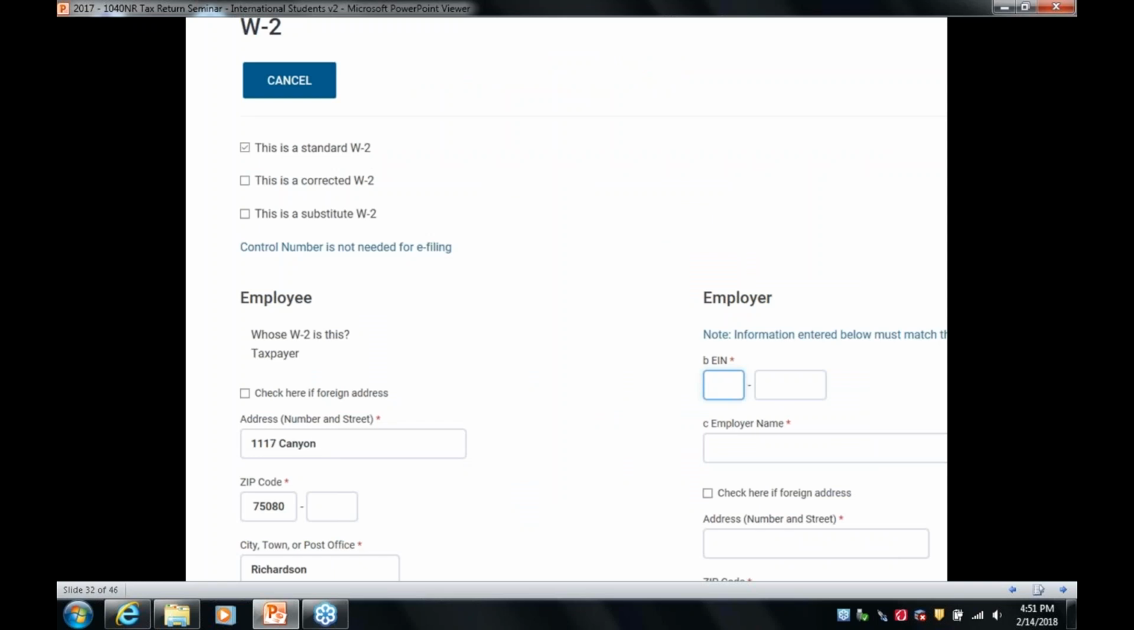There will be a 1042S form to fill out, which is fairly similar to what we're going to do next by filling out the W-2 form. Now, you start out by checking this is a standard W-2, or it's corrected if, let's say, the employer corrected it and took off those Social Security wages. That would be one instance where it might be corrected. But generally, it's just a standard W-2.